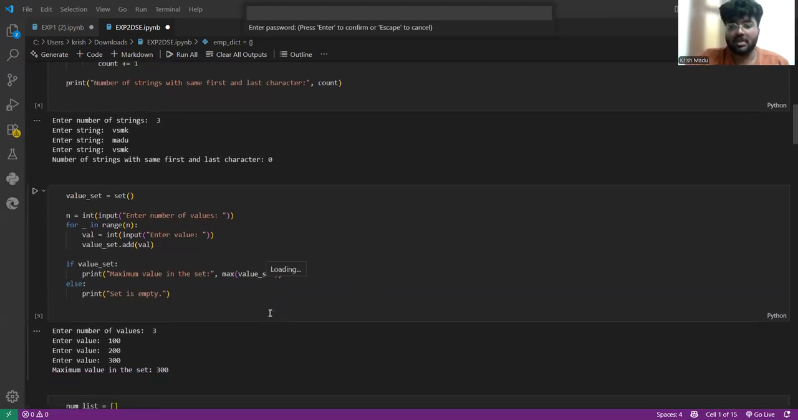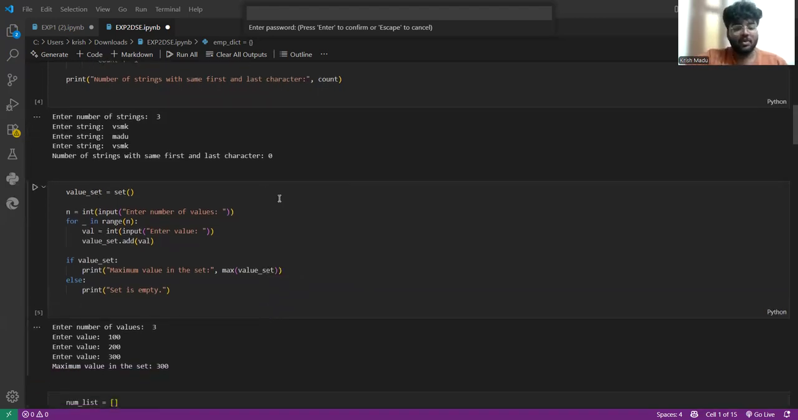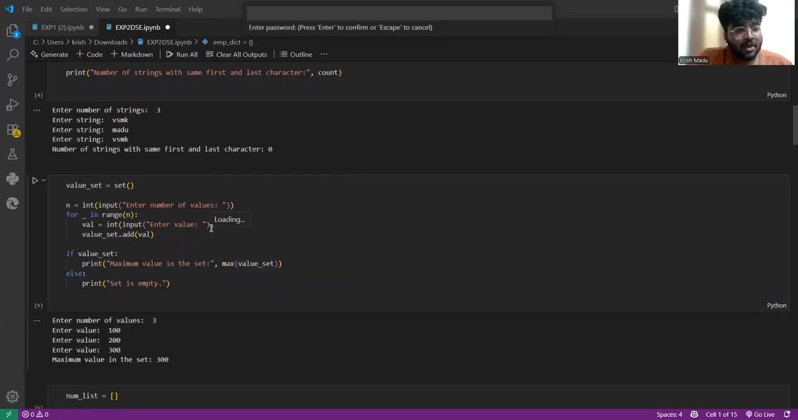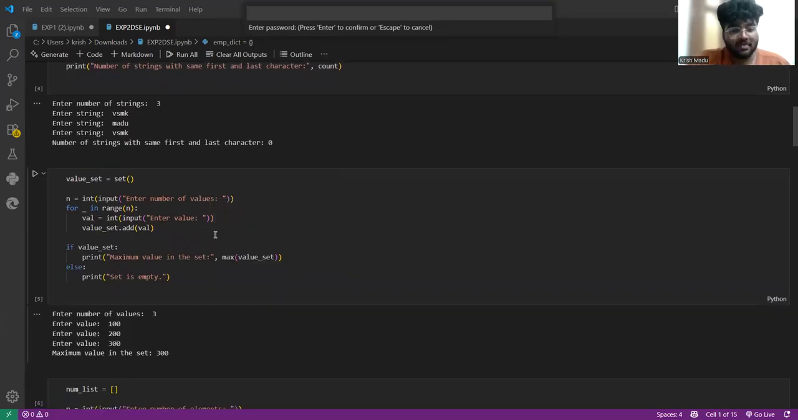We'll be going for the next question. We are finding here the maximum value of the numbers. So we are creating an empty set here. After creating the empty set, we get the number of elements from the user. After that, we are going to find the maximum value. Here we have created a loop. In this loop, the values will be entered according to the number of values given by the user. After entering the number, if the value is greater, it becomes the maximum value.